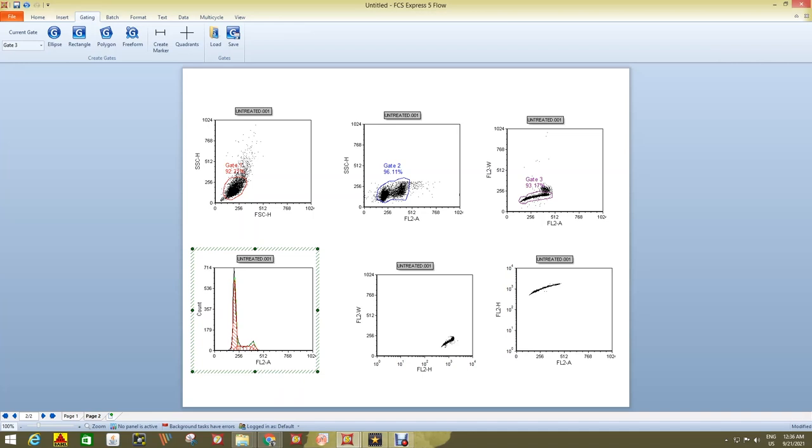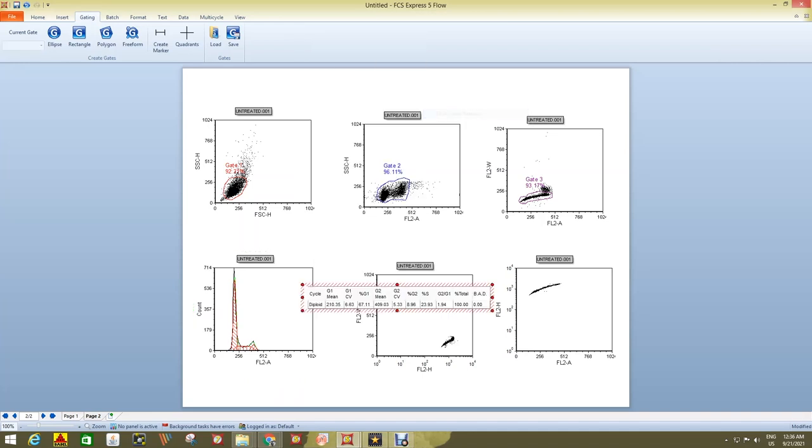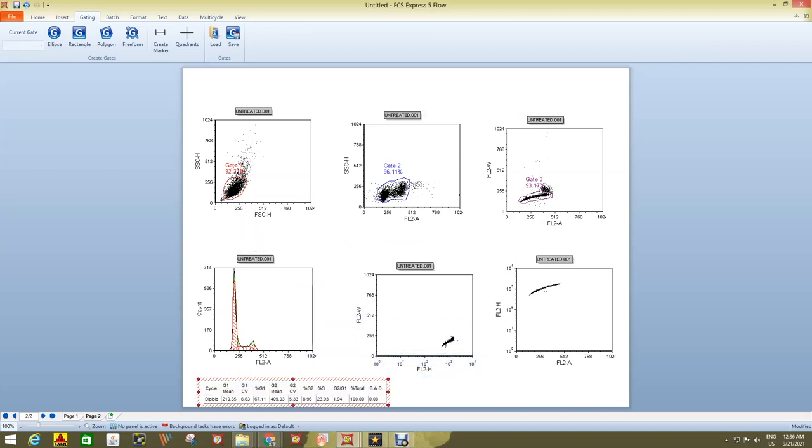In order to show the cell cycle statistics, just press statistics and then show DNA cycle statistics. As we can see, in the ungated one, the percentage of G1 was 61, whereas in the gated one, it is 67.1. And the percentage G2 is 8.9, and the percentage S is 23.